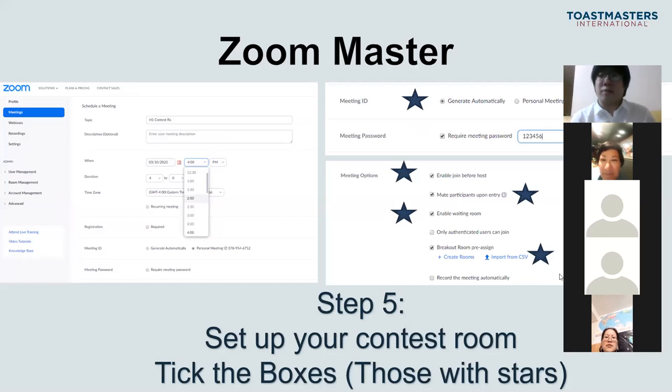So they have to set up the contest room by ticking the boxes that have stars. For example, for the meeting ID, you generate it automatically so that your room number will not clash with the other contest rooms, just to prevent overlapping. We also have to set up meeting passwords so that we have an additional filter for those who are not a contestant, judge, or Zoom facilitator, because we want to limit the number to within that area itself.